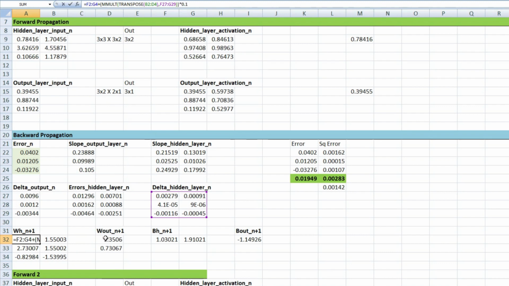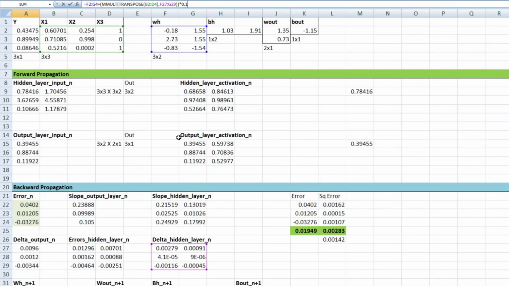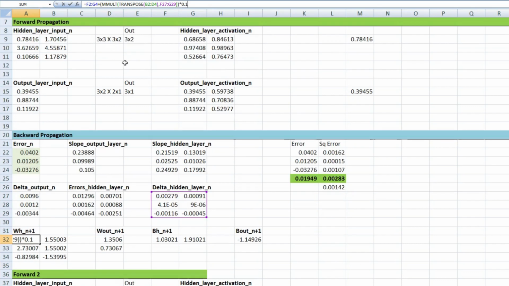So for the hidden layer, we take our delta of the hidden layer as matrix multiplication here, and we multiply that by our original inputs here. And then we multiply that by our learning rate, and that's going to be our adjustment that we're calculating.